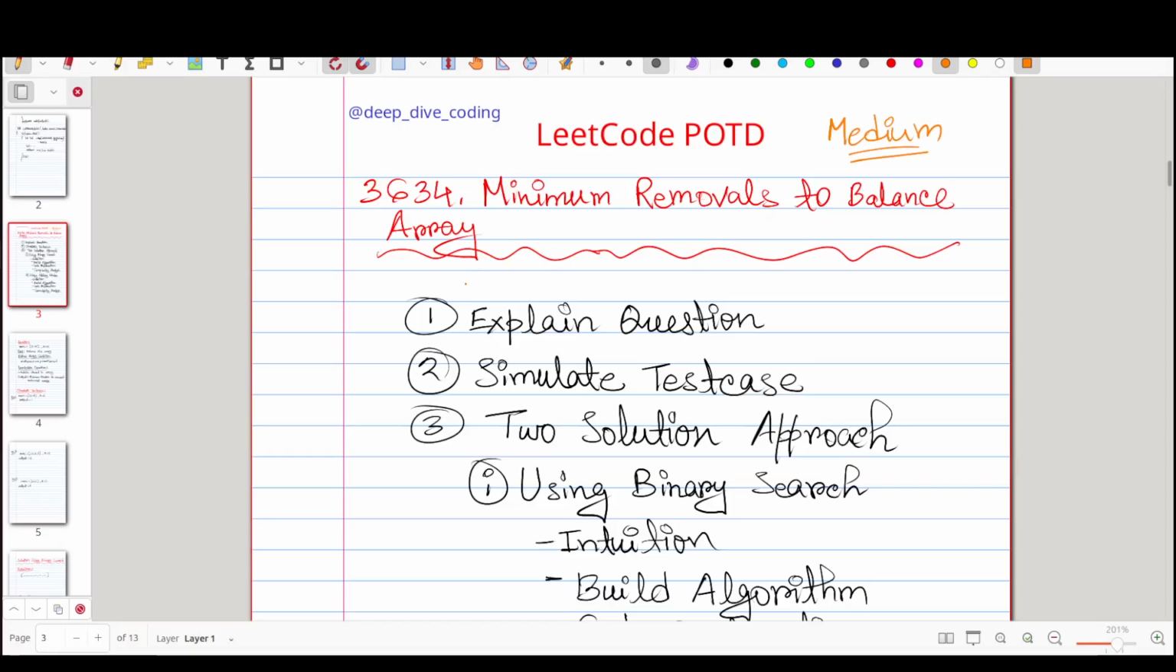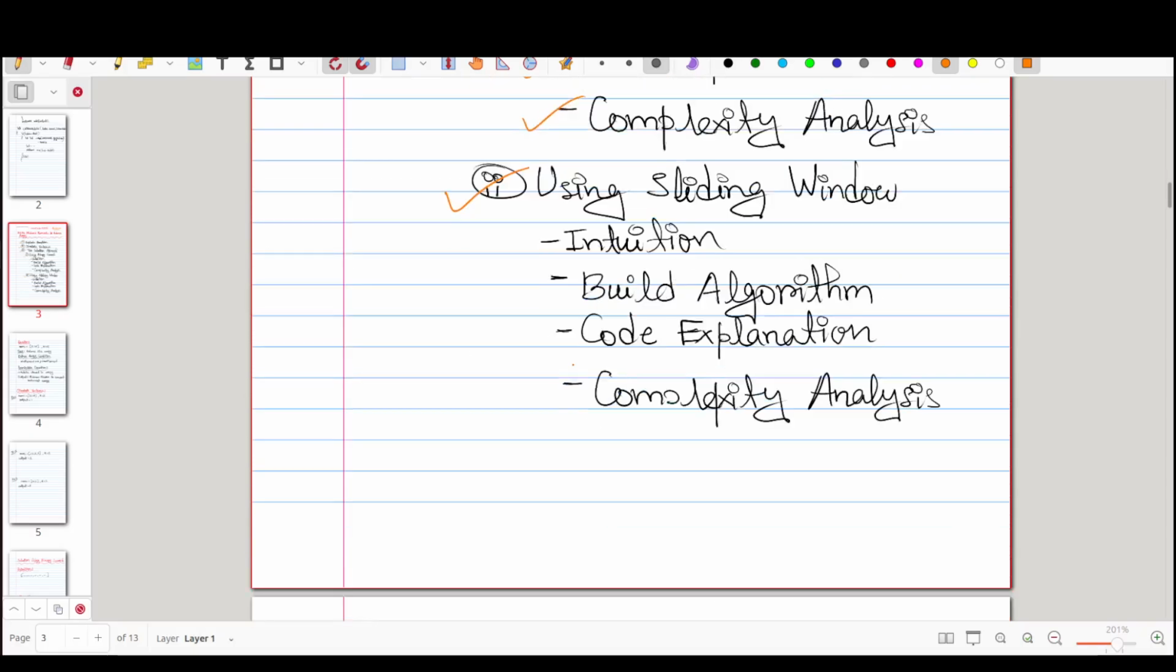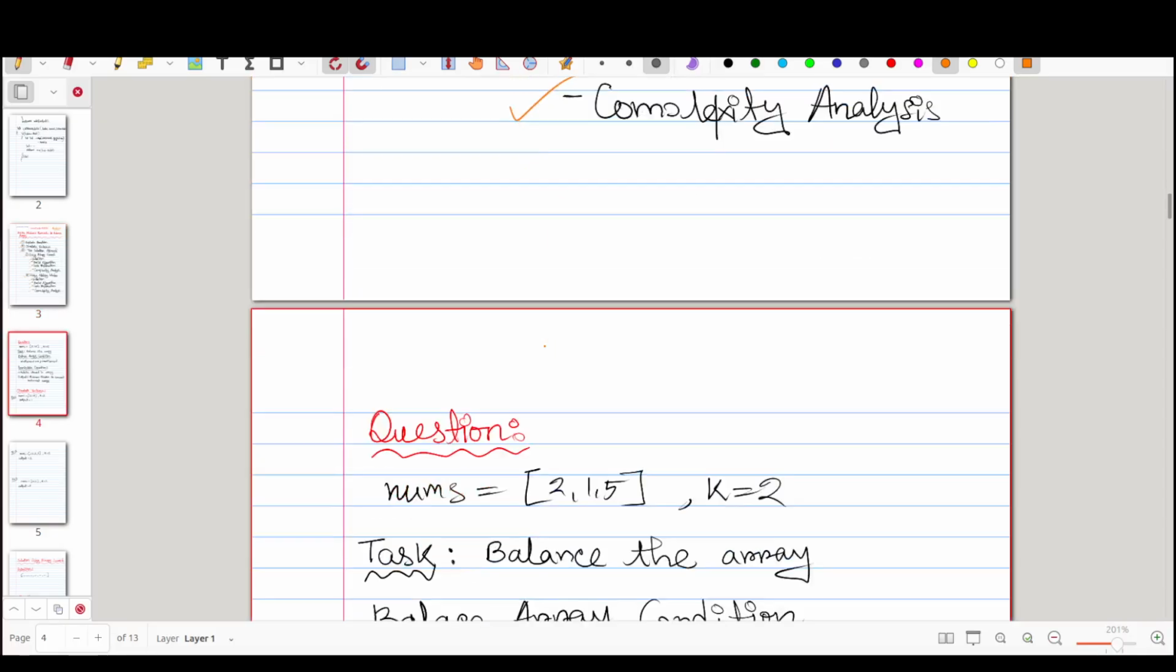So in this video I will first explain the question, then simulate the test case, and I will give you two approaches. The first one is binary search, and the other one is sliding window. In each approach I will give you the intuition, then build the algorithm, code explanation, and finally complexity analysis. Now without further delay, let's start the video.